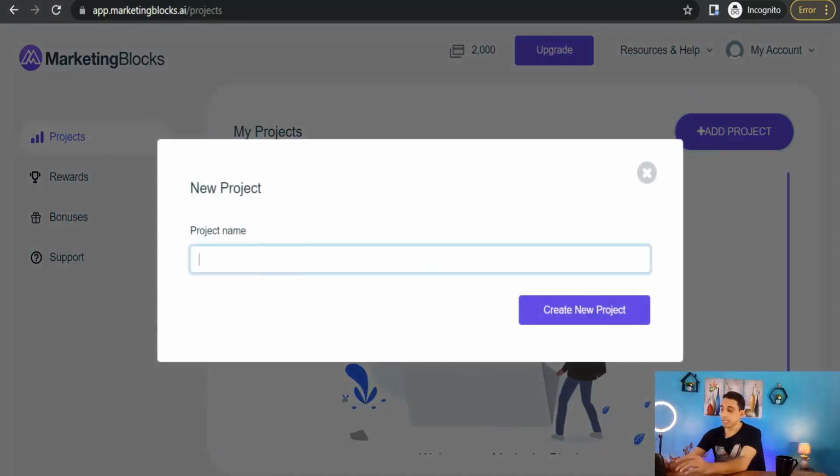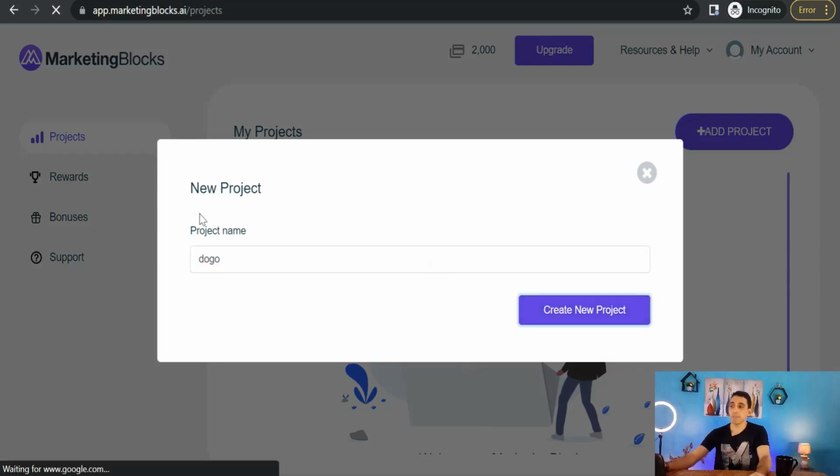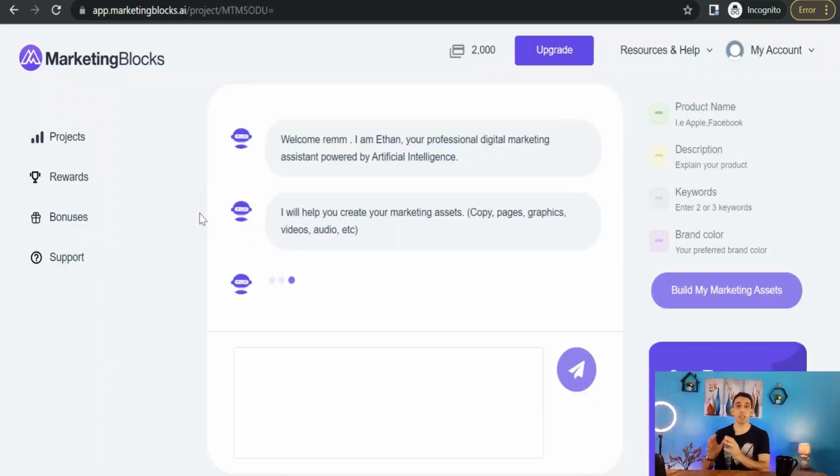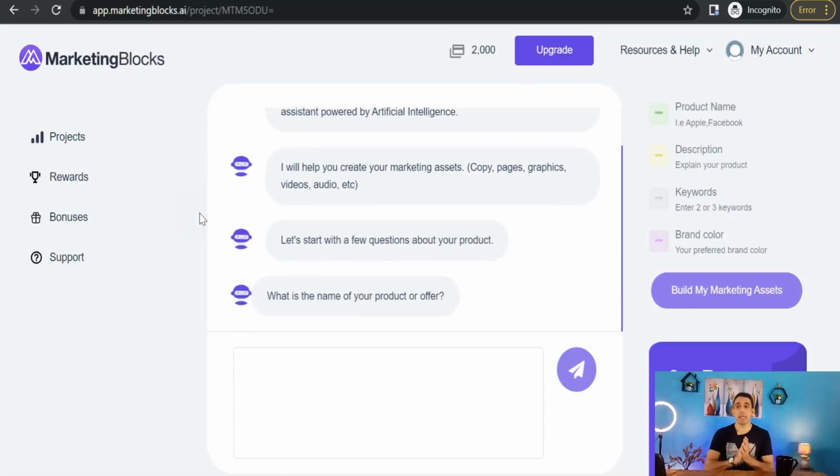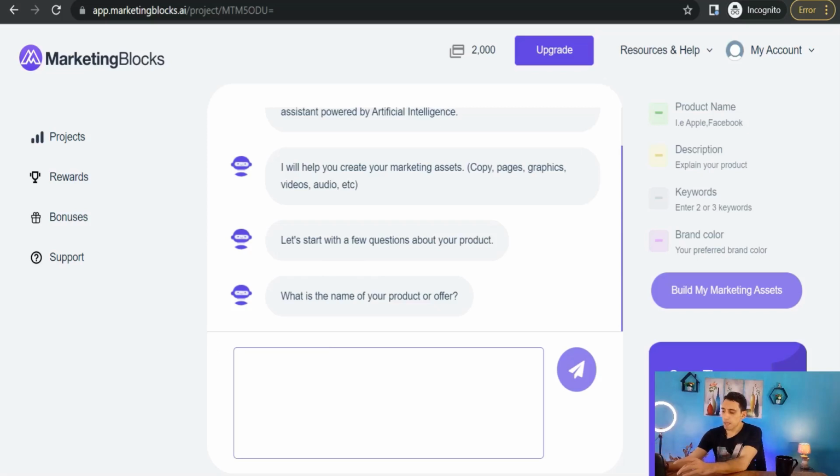So we can name it like Dogo. And here, to get our assets to promote any product on social media, for example, if we want to promote a course for dog training, so we can get from here all assets, all graphics, all copies, all marketing videos regarding our course for dog training. So what's the name of your product or offer you want to promote on social media?